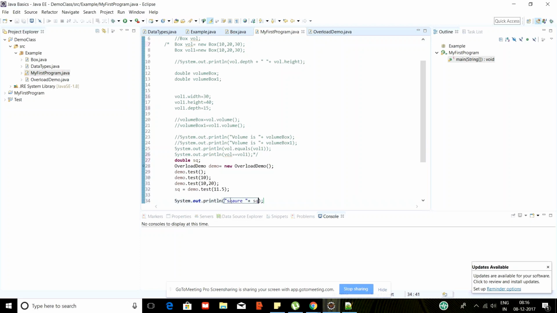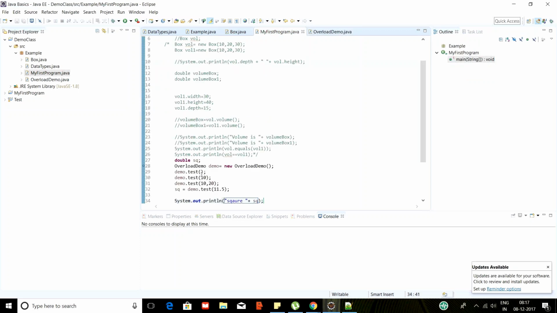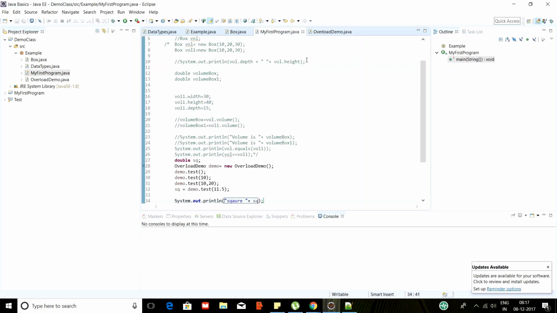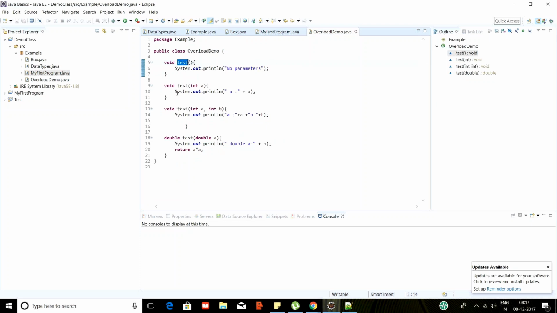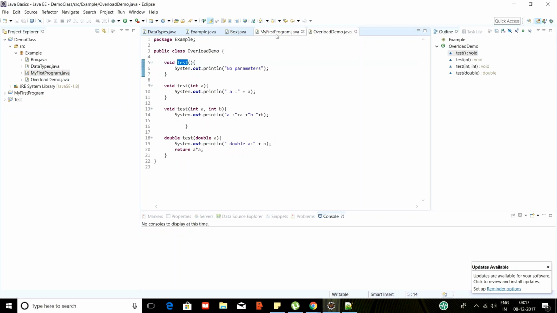Let's find out. If you can see the overload demo, when I'm calling this without any parameters, then it will call this particular function, because I've given no parameters, so the Java compiler will understand that he's going to call the method with no parameters. If I'm giving just one parameter of the int type, then it is going to call the next method. Now the third part, test 10 comma 20, two parameters are there, and when I'm passing a double value, then it is going to the method whose return type is double. So let's run this program.